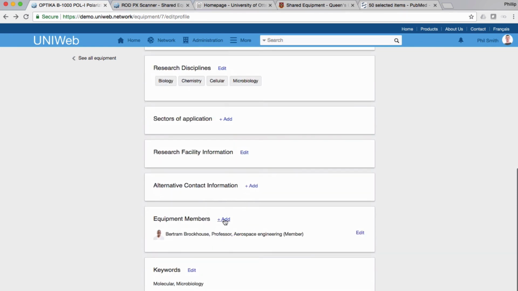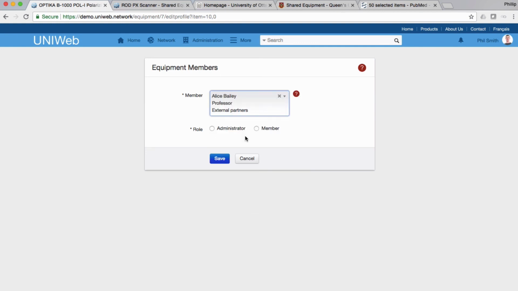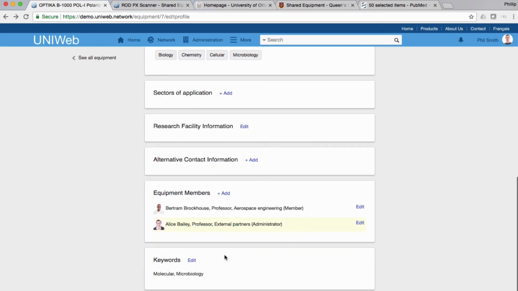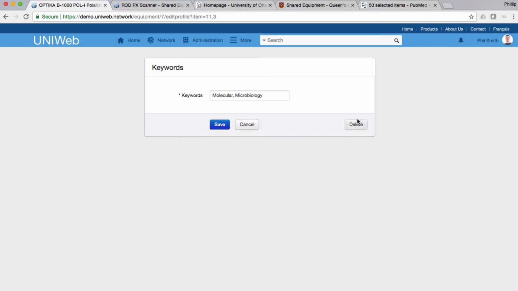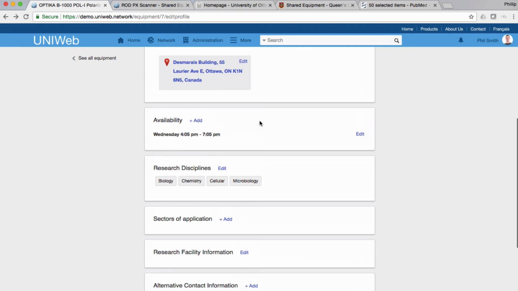Here we could add the different members, pulling them from the list of people in the institution, and decide whether they are administrators or members. There's also a place to enter in keywords. And sectors of application.